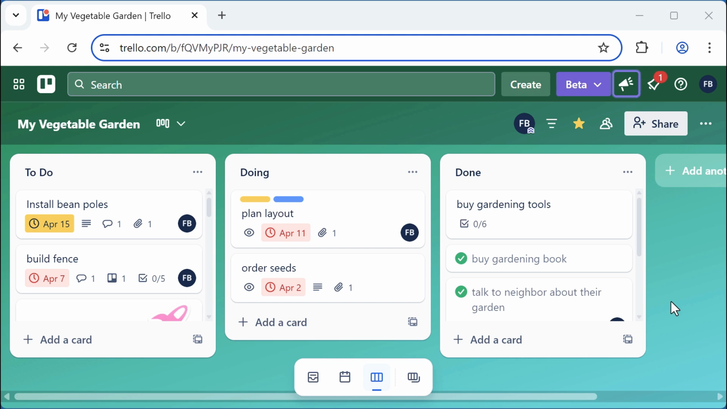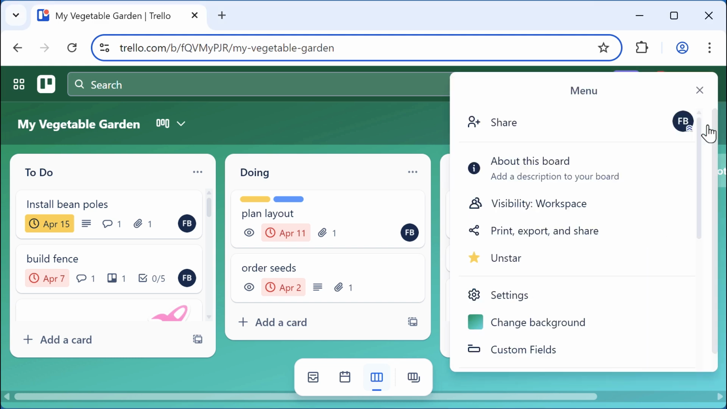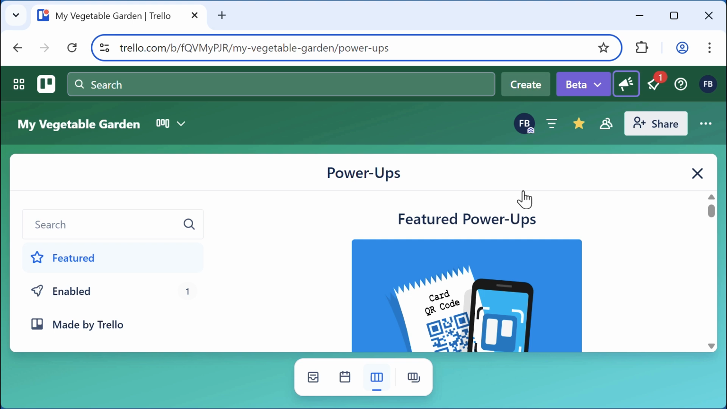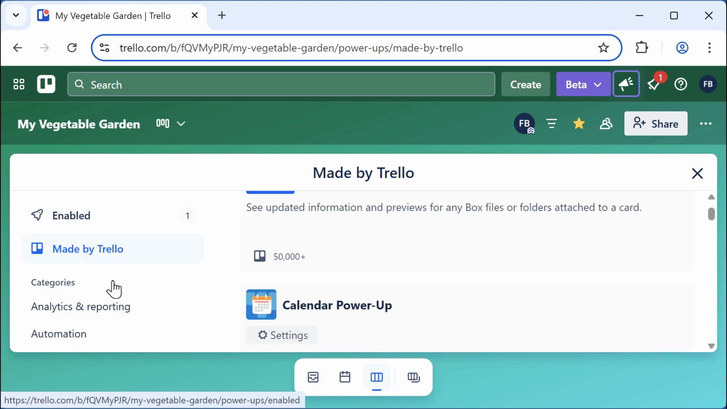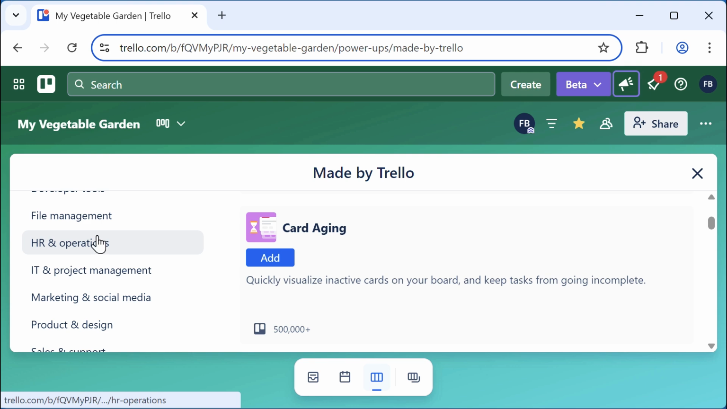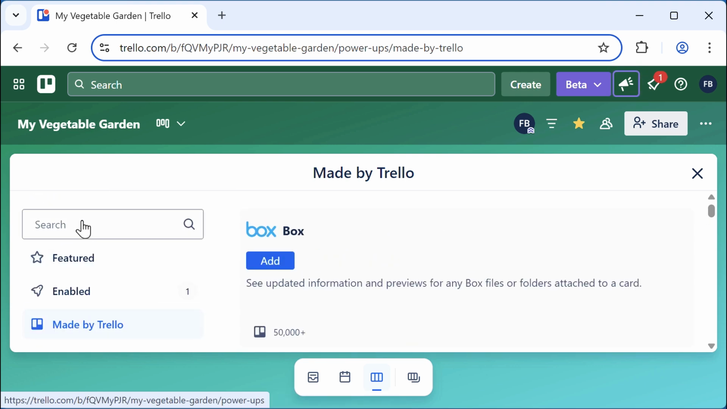Let's take a look at how to enable a power-up, and we'll add a few that I have found helpful on my boards. To access power-ups, click on the three dots in the top right corner, scroll down and click Power-Ups. There are many, many power-ups to explore here. Some are listed under Featured, some are listed under Made by Trello, and there are various categories to help you find power-ups that might be relevant for your project.